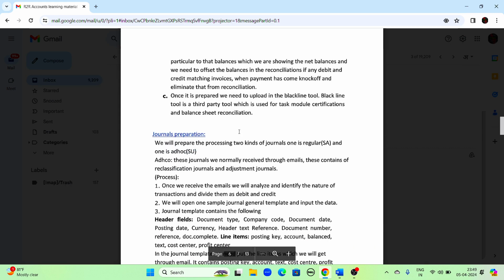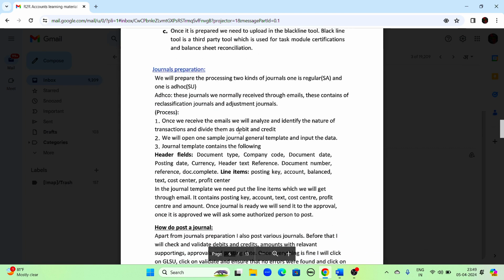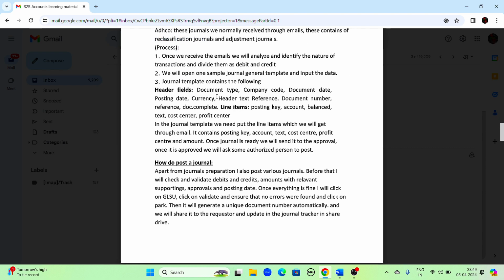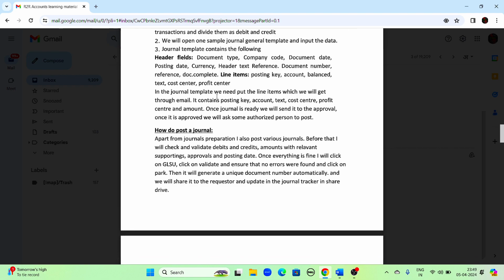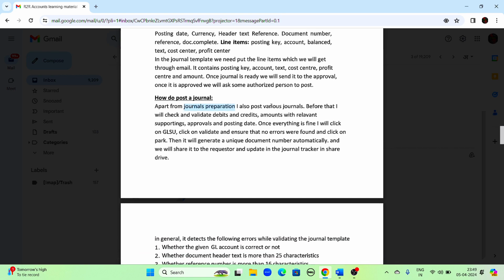Journal entry or journal preparation. We will prepare and process two kinds of journals: one is regular and the other is ad hoc. Ad hoc journals we normally receive through emails, and they consist of reclassification journals and adjustment journals. How do I post a journal? Apart from journal preparation, we also post. We'll be checking and validating the debit and credit amount with relevant supporting approval and posting date.